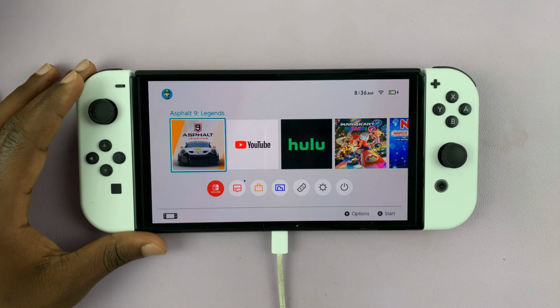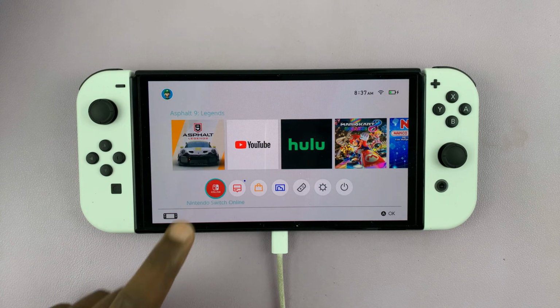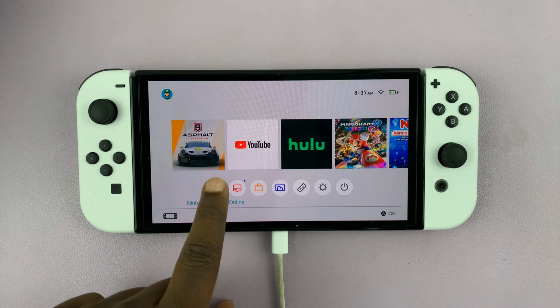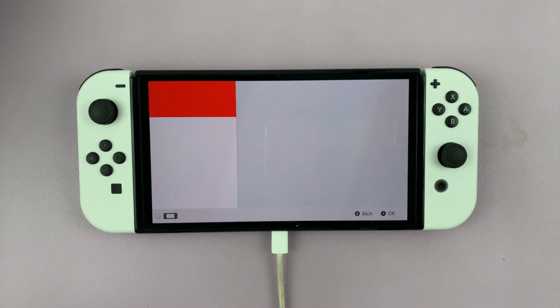I have the Nintendo Switch, and I'll be showing you how to play Nintendo 64 games. Now, before I proceed, you do need a Nintendo Online subscription before you can do this. If you have an active subscription, then you can just go to Nintendo Switch Online. Just go to that page with your profile that has an active subscription.